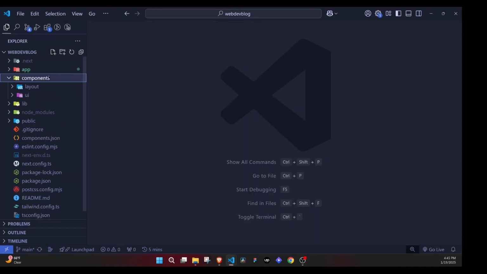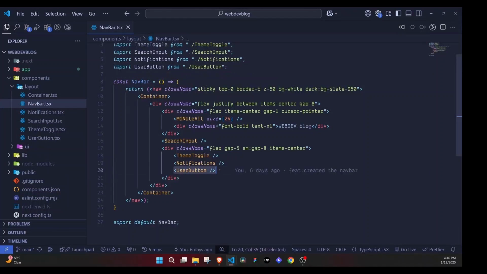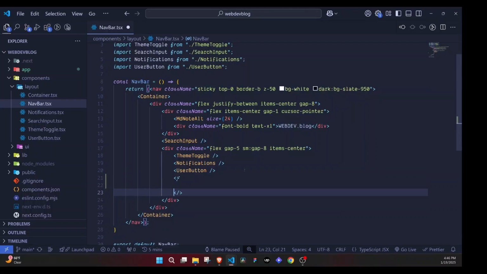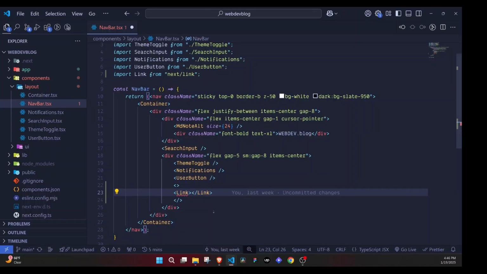I can go to the components folder, layout, then navbar. After this user button, let's add a link to our login. We will use this Link component. So right here, I'll say control space and I'll import it from next/link. It expects us to pass a prop called href, and then we can specify the path. We'll say that this will be going to /login. Right here, we can say login.